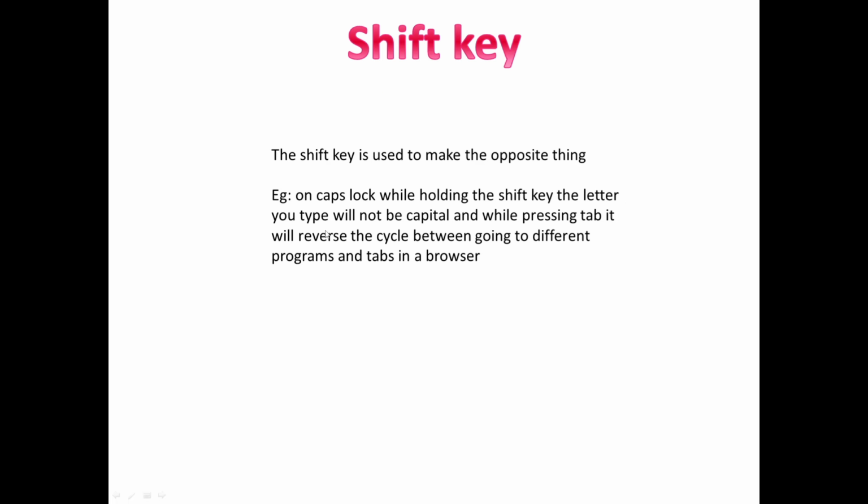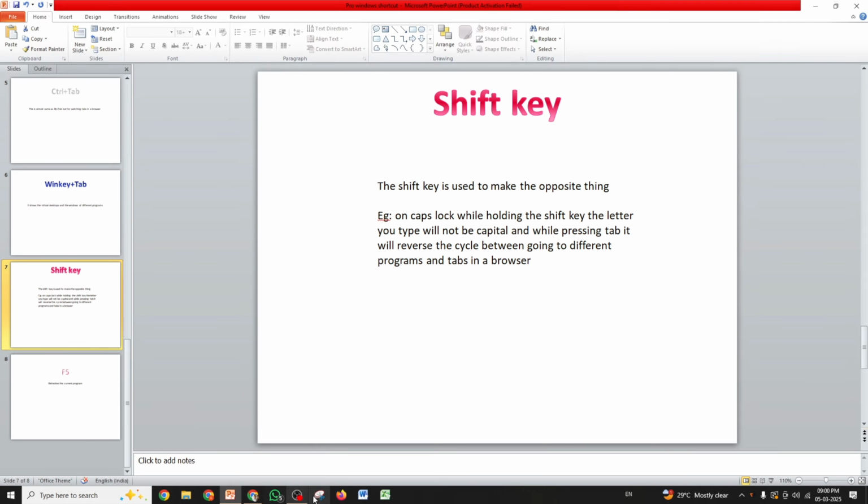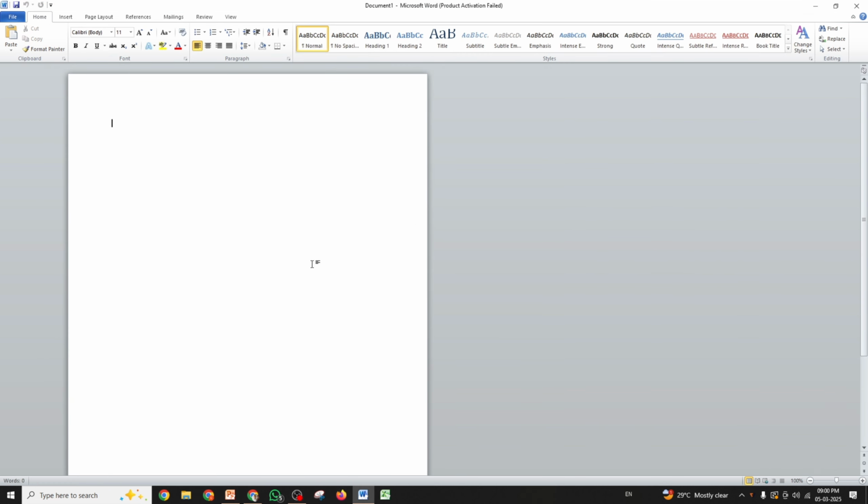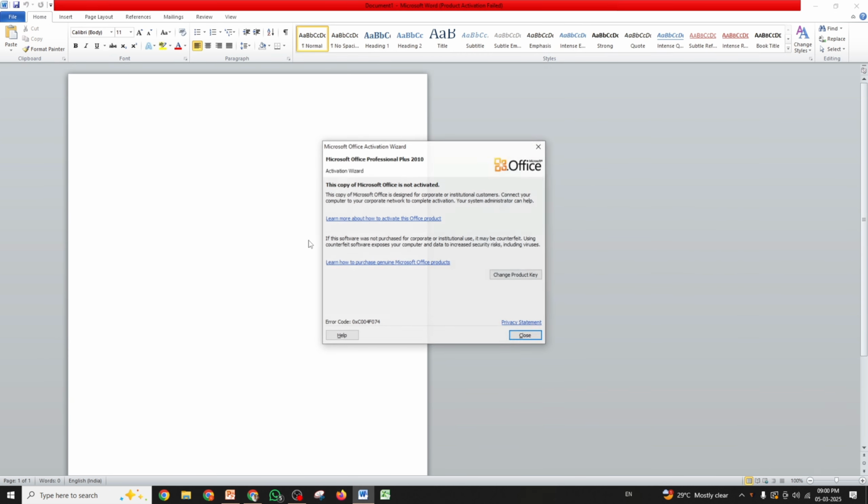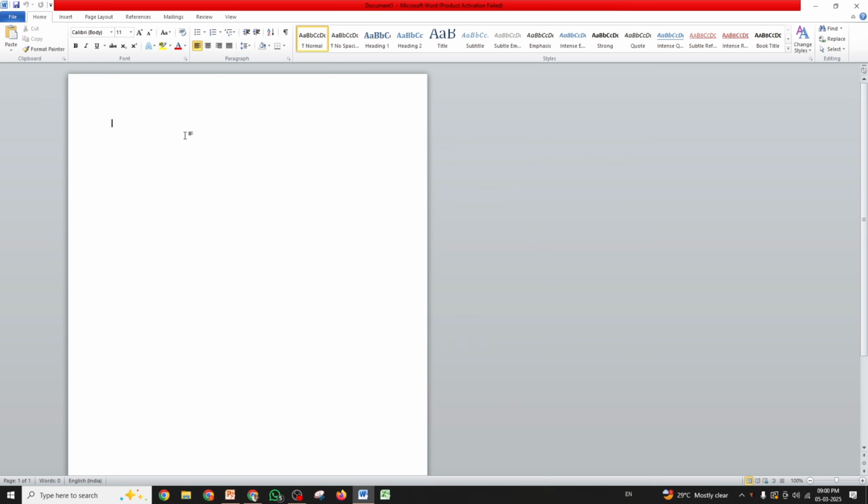The next is the Shift key. See, it is used to make the opposite thing. It does the opposite thing. So let me open up Word. I have turned on caps lock. See? But when I press Shift, caps lock is turned off. And boom. So that's the use of the Shift key. Don't save it.